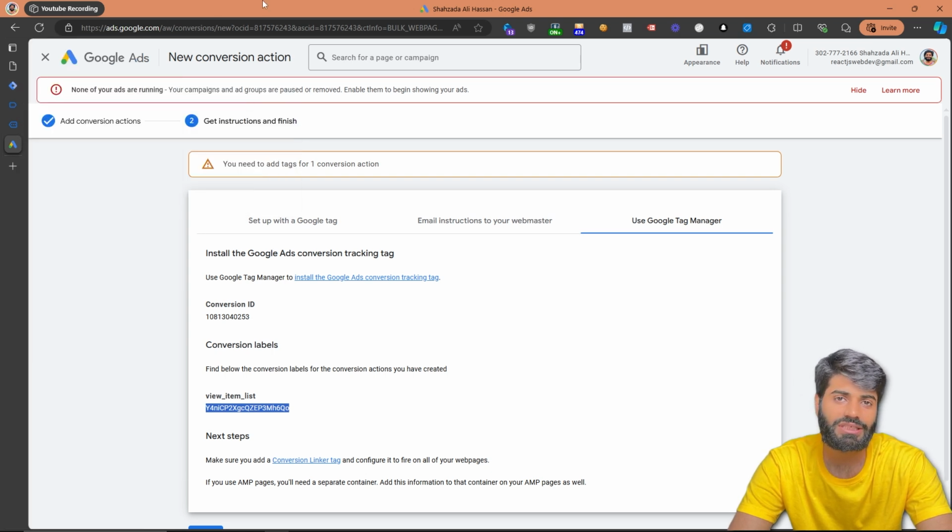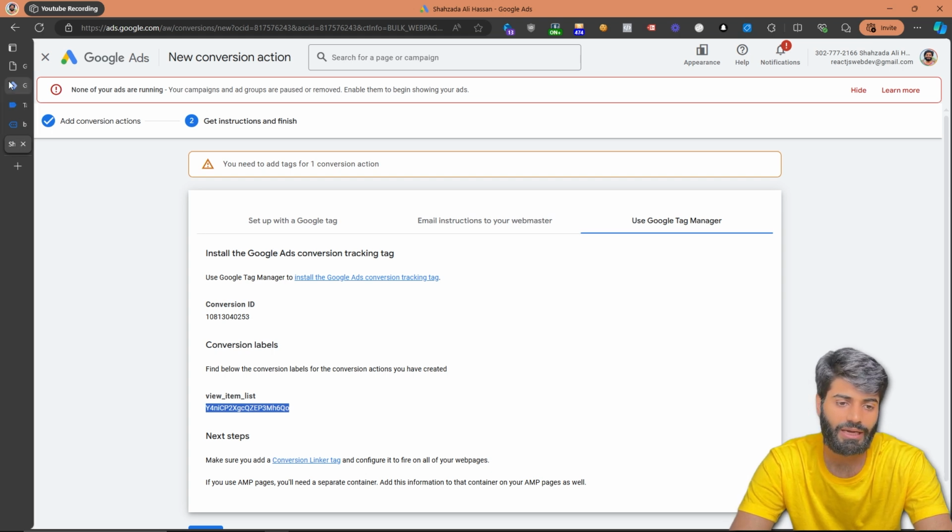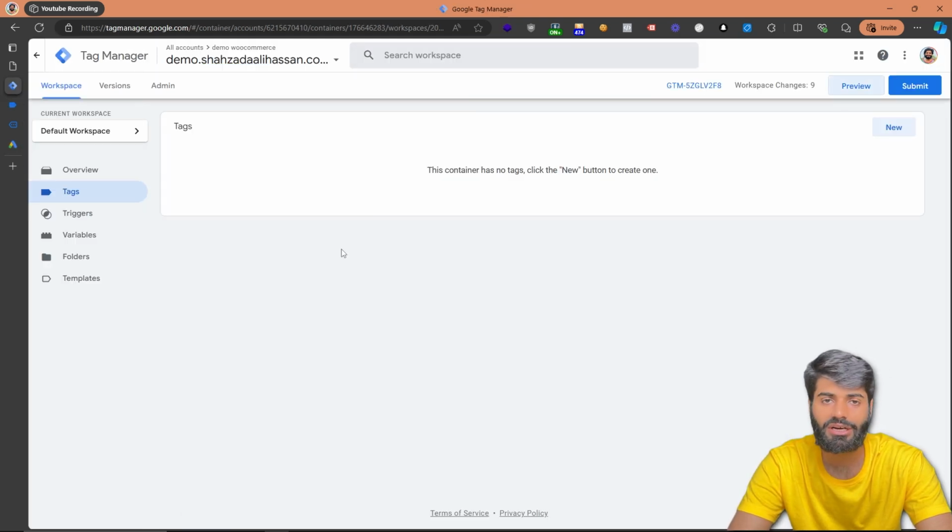Now what we have to do is create the tags, triggers, and variables that we will be needing for this event to fire properly on the website. Let's go back to the Google Tag Manager container and start creating the tags, triggers, and variables that we need. The first thing that we need is a conversion linker tag.